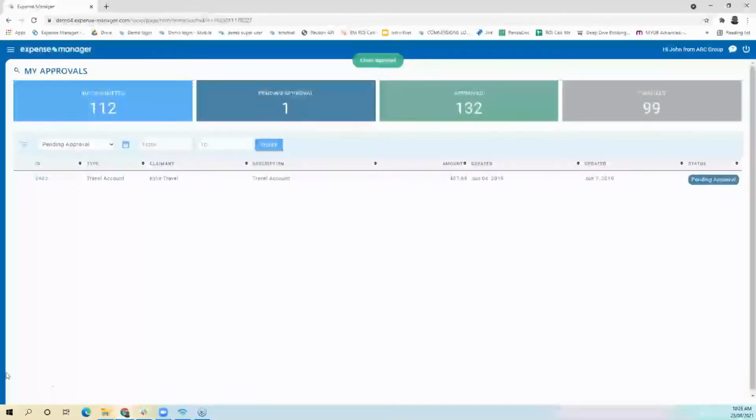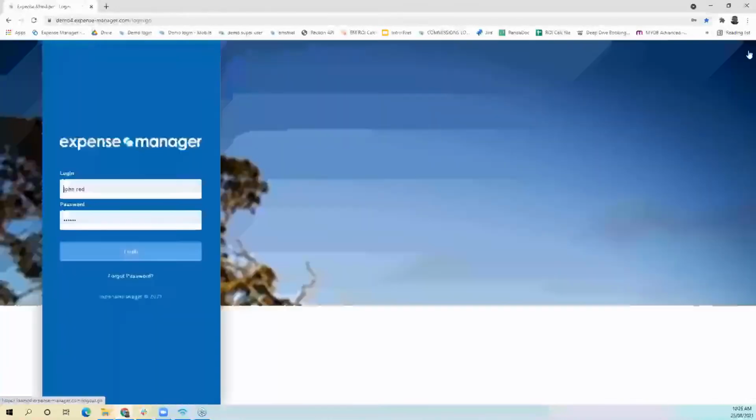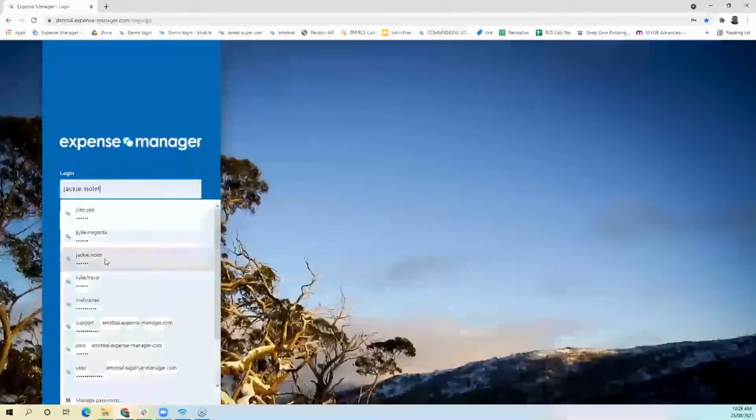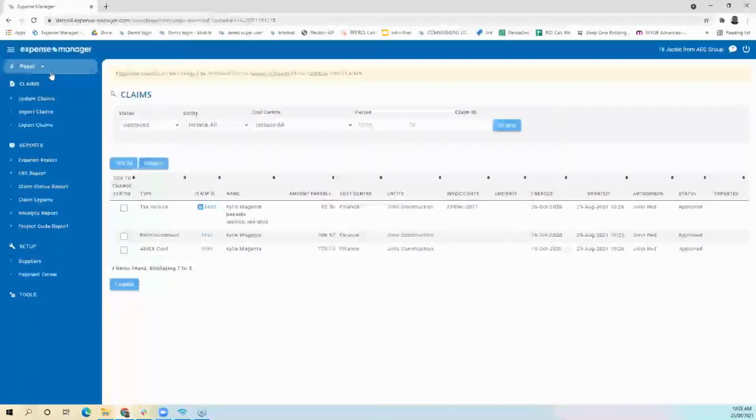Now, if I did reject that, I'd be able to just simply send that back to Jackie, who would get it as a rejected claim, and of course, make the changes needed. We will now jump in as Jackie, who is our accounts person. And within Jackie's view, it comes straight to the pairs view, if you will. So you can see all three of those claims have showed up in Jackie's system here.